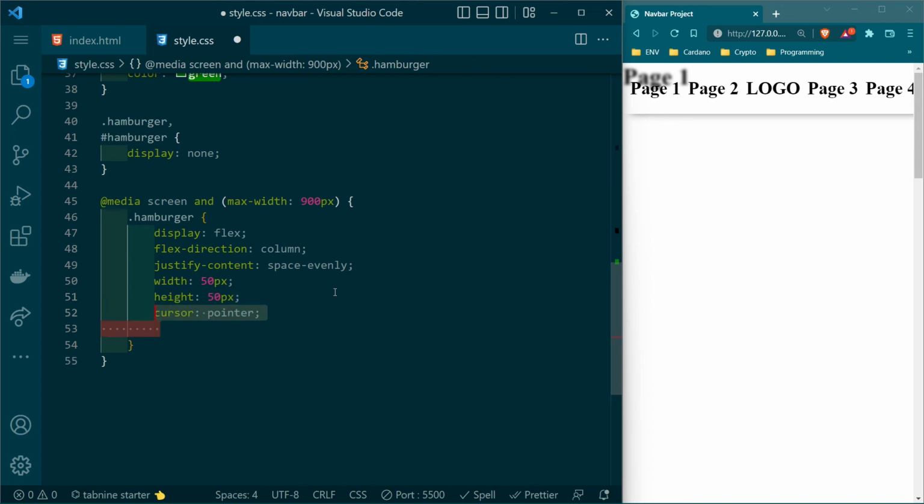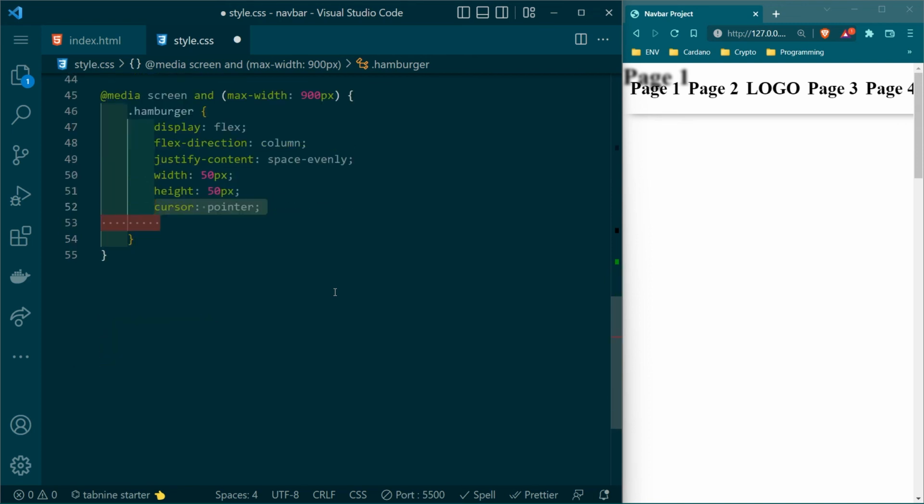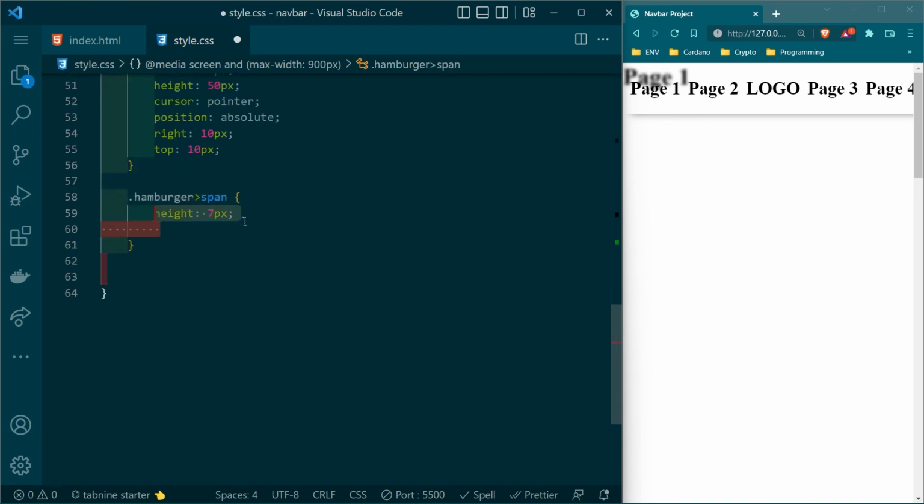Then give it a cursor of pointer so users know it's clickable, and finally give it a position of absolute with a right and top of 10 pixels. Now you need to style the spans within the hamburger. We're going to give each a height of 7 pixels, a border radius of 5 pixels to round the edges, and a background of black so you can see them.